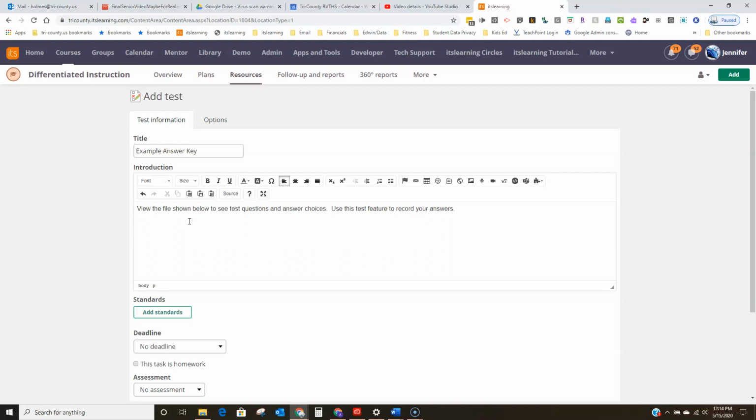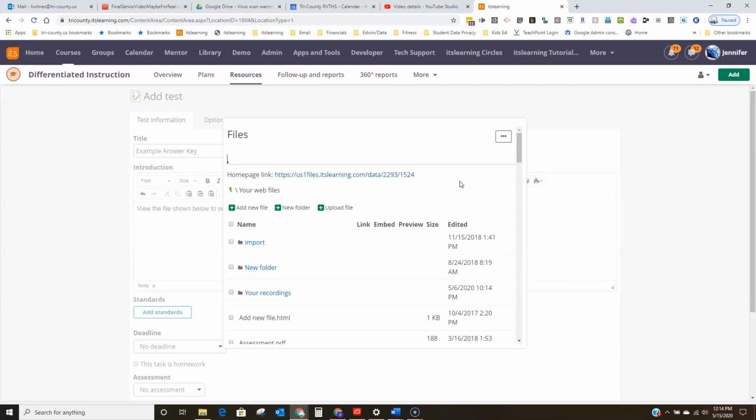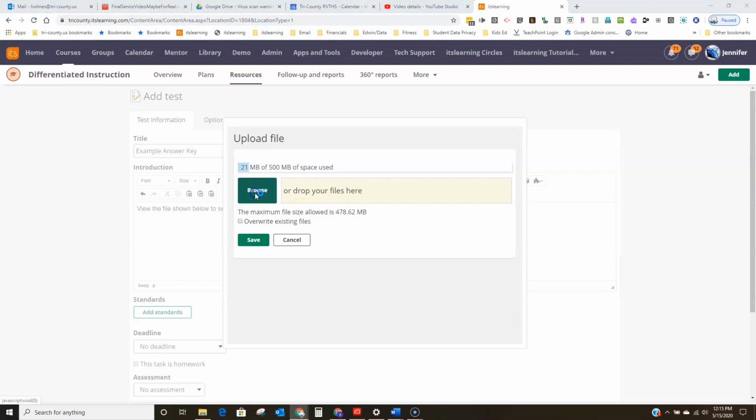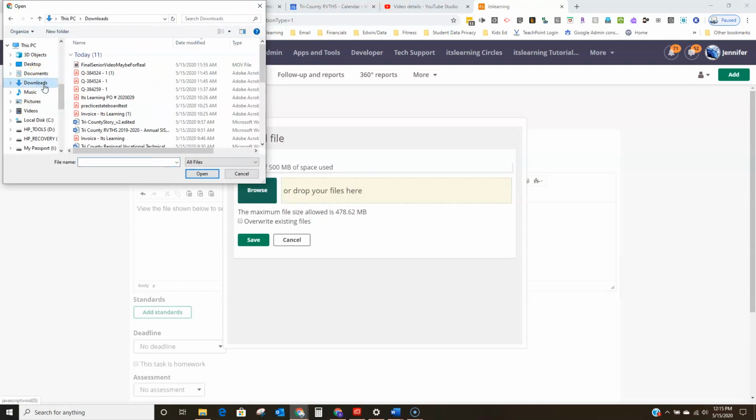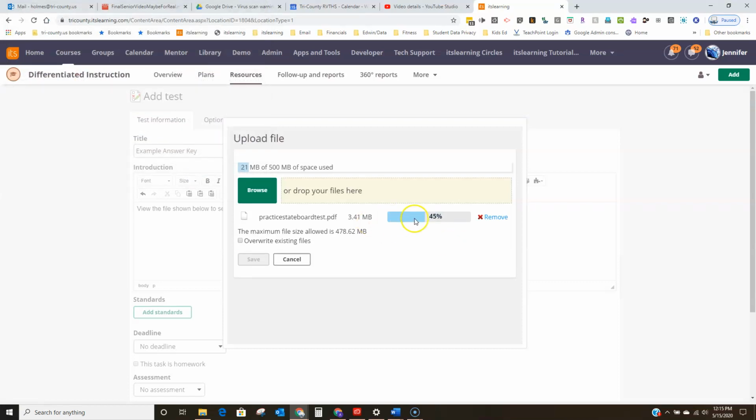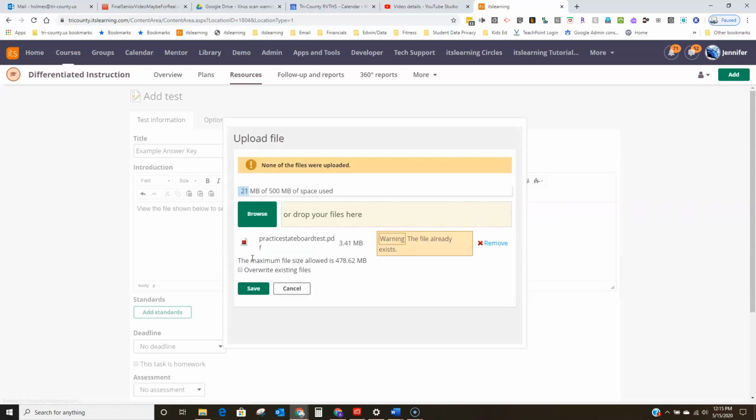Okay, so I gave the instructions. Now I do need to add the PDF file that has the actual questions. I'm going to use this little globe here, and it's going to bring me to my files. I need to upload the file, so I'm going to browse for the file. I know it's in my downloads. It is this practice state board test, so I'm going to open that one. And you can see it is uploading it to my files here, and I'm going to save.